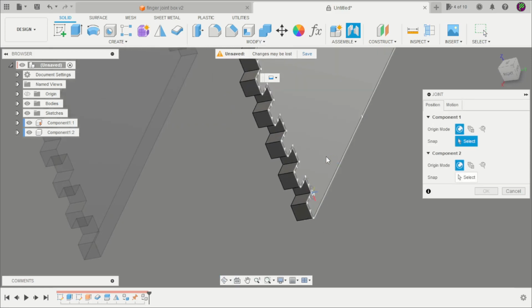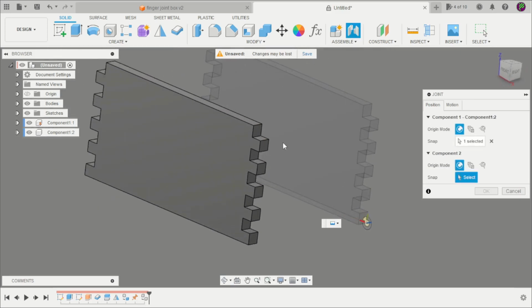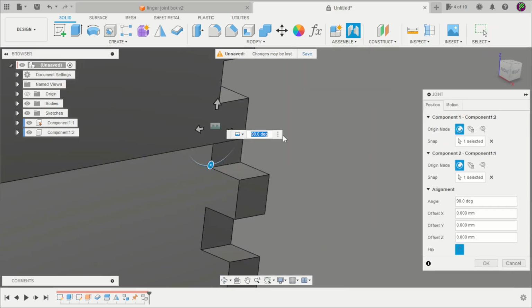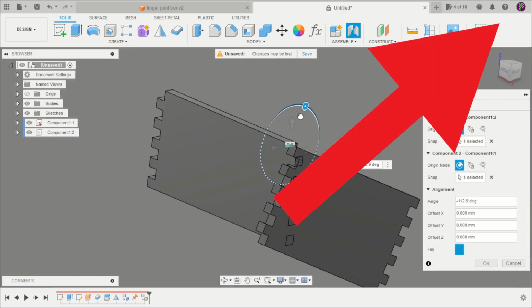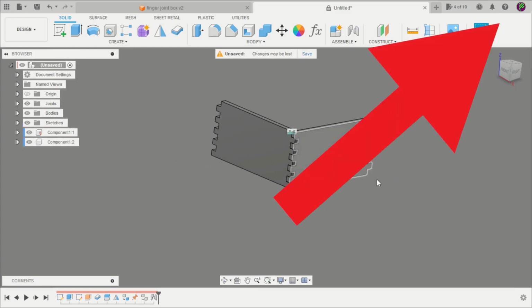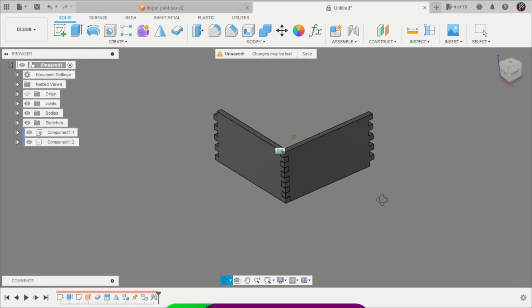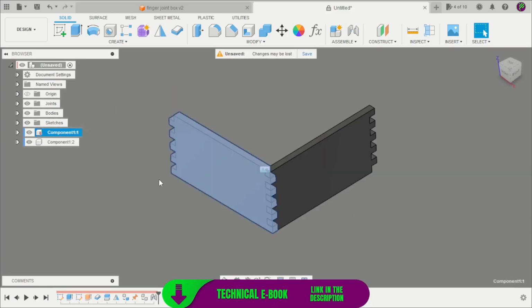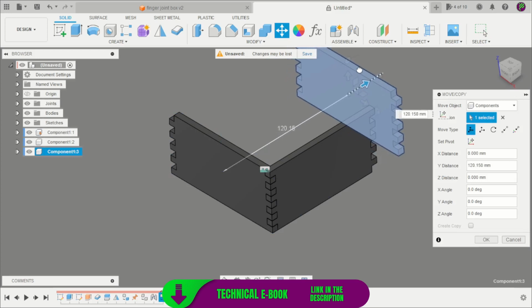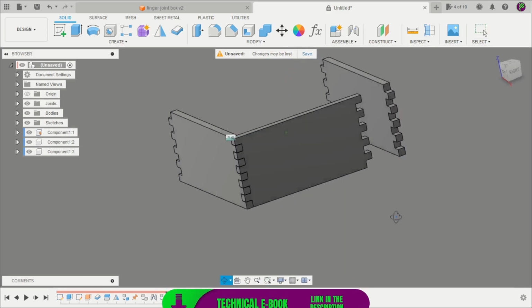In this case, pass the mouse through the face, hold the Ctrl, click on the point. Same process here. Just turn minus 9. We have our first corner. Copy and paste the same component here.